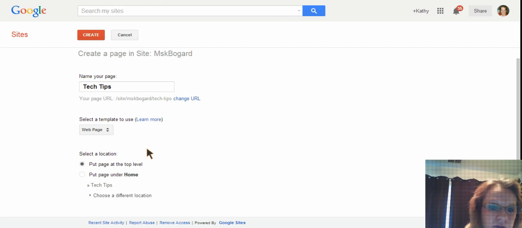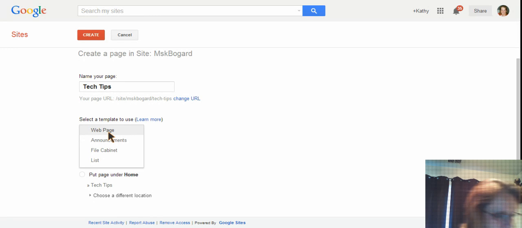Okay, if you choose the web page option here, it's just a basic blank web page. It lets you add all sorts of things to it later, such as text, pictures, maps, docs, gadgets, calendars, more, as we have already talked about. If you go with the announcements option, this page allows you to add chronological posts for news and announcements. This can be used as a blog page or for class news to highlight recent student work or more.